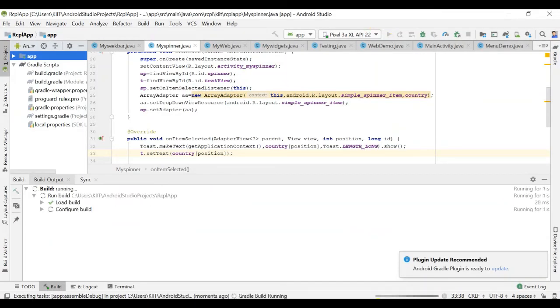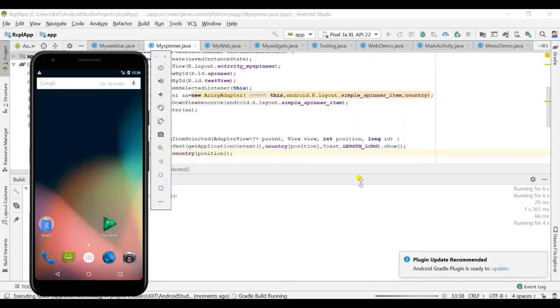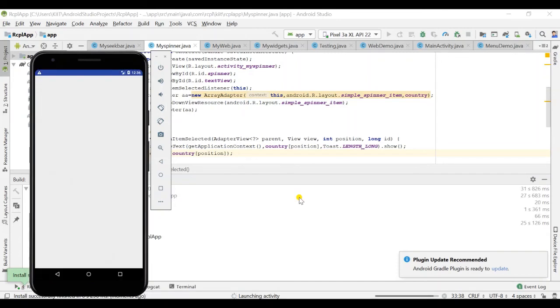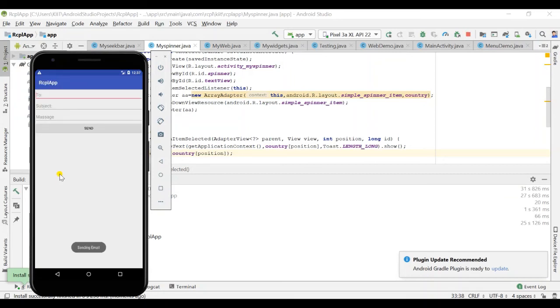So I will run this application in the emulator. Here you can see that it is working. I have made the app, so you can directly send the email.